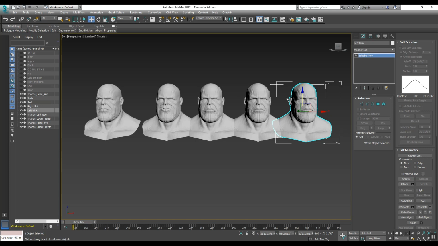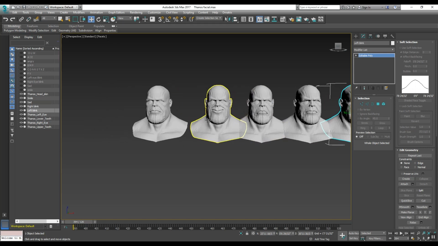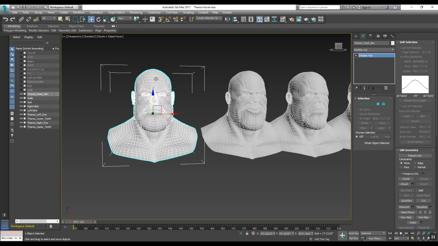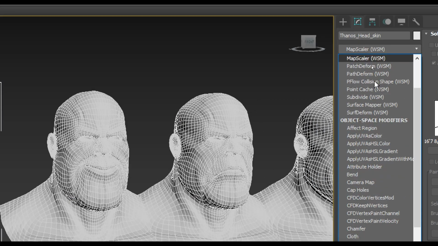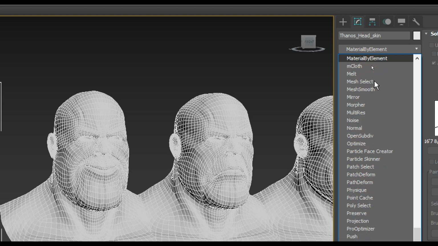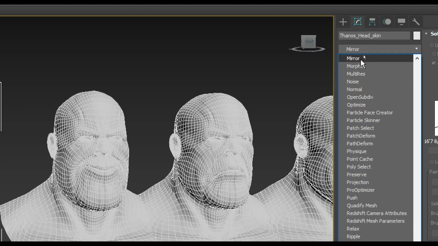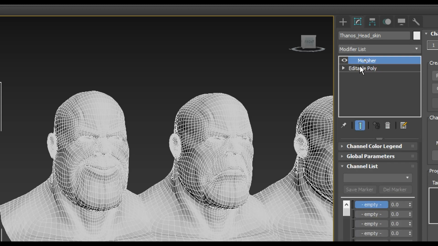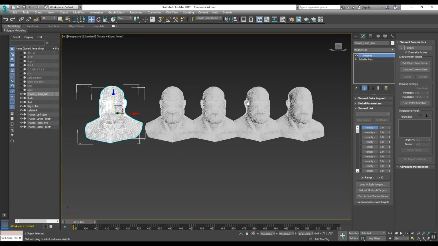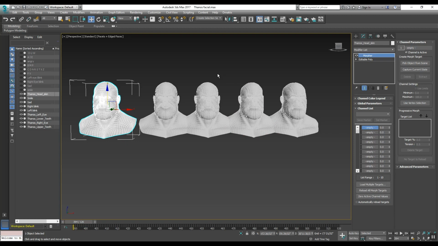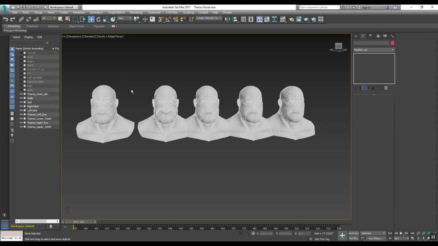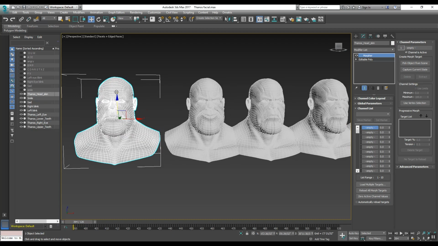Now it's time to apply the Morpher modifier. So first select your main source object, then go to modifier, hit the M button on keyboard and keep pressing the M button until you get the Morpher modifier. Now Morpher is applied on our main source object. Now you have to pick up your targeted objects.